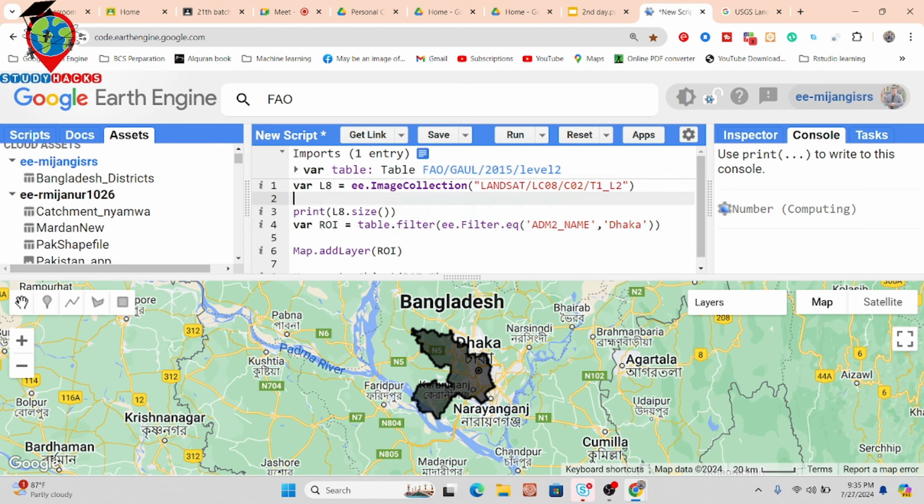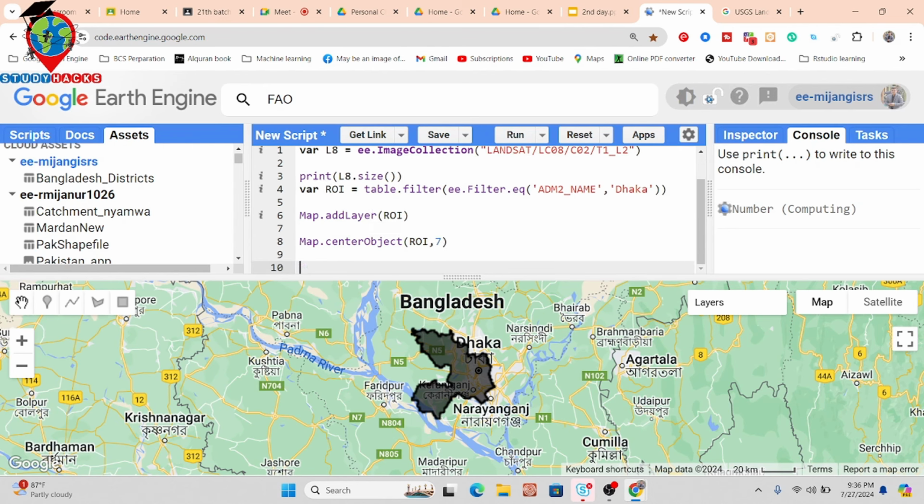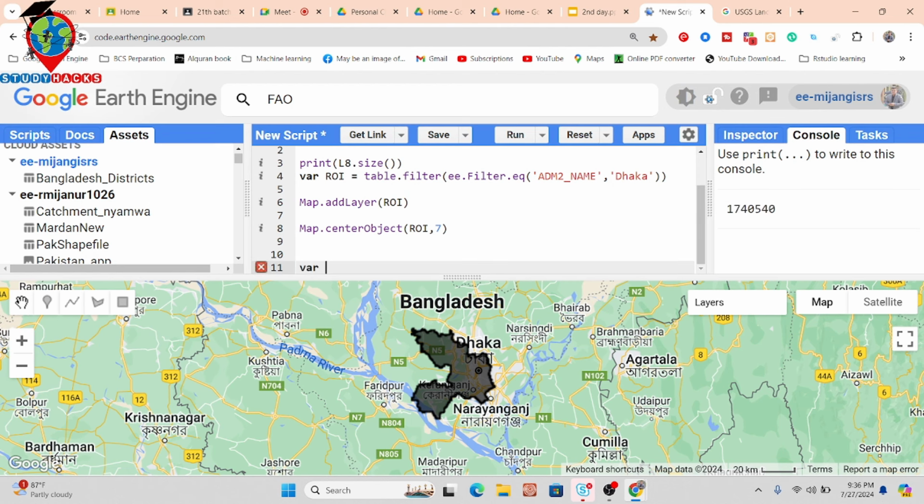Here you can see that this L8 stores a large number of image collections, but I need the image only for my study area. So for doing this, I take a variable, suppose filterRegion. You can use any variable name, there is no problem. I take filterRegion as the variable name, then an equal sign.